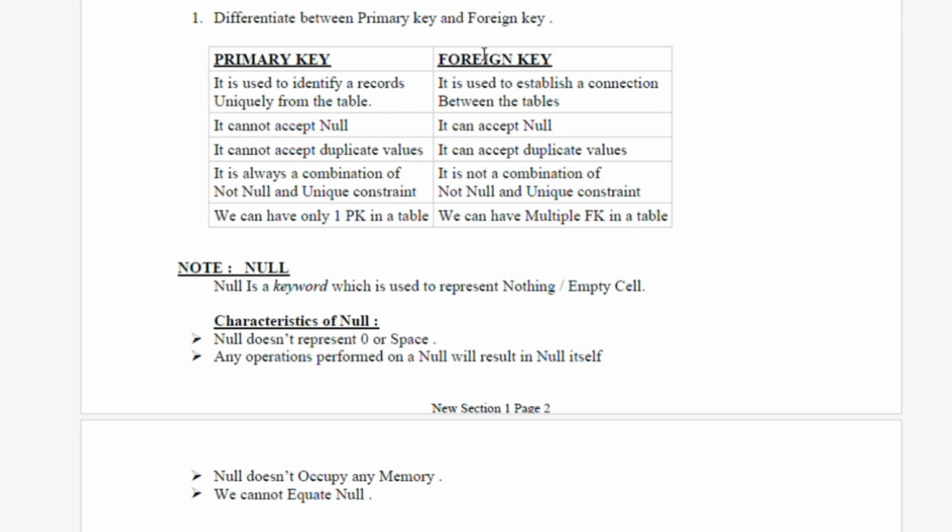Difference between primary key and foreign key. Primary key, it is used to identify a record uniquely from the table. Foreign key, it is used to establish a connection between the tables. Primary key, it cannot accept null value. Foreign key, it can accept null value. Primary key, it cannot accept duplicate values. Foreign key, it can accept duplicate values.